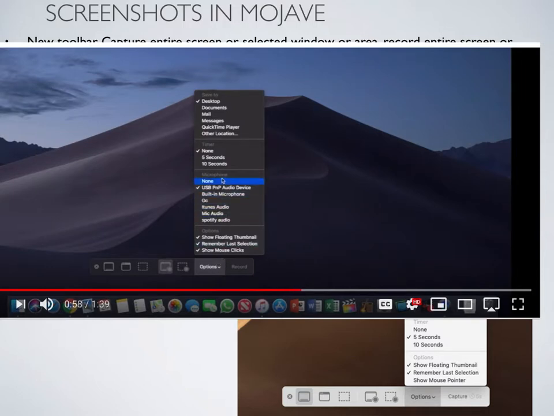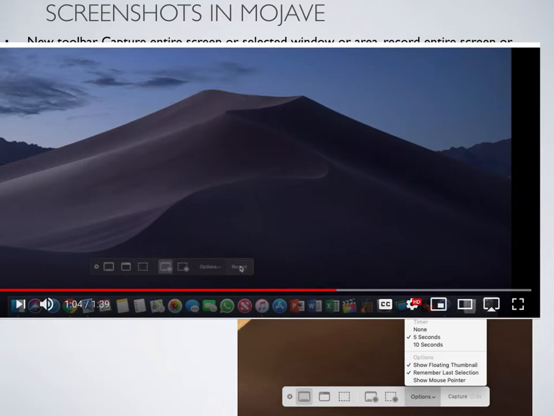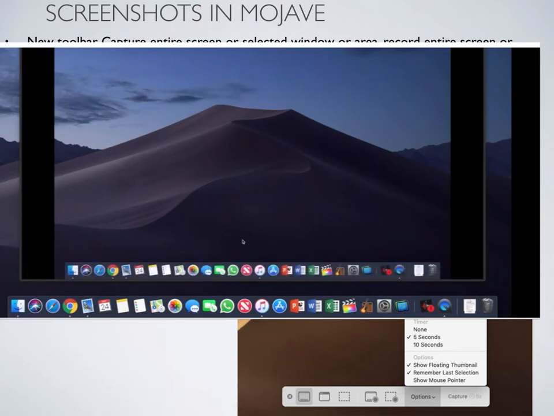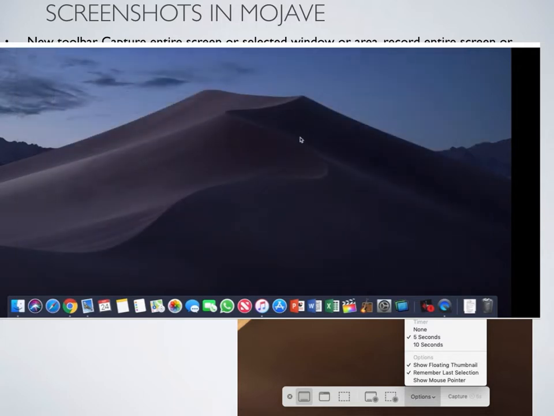And then you've got options. Do you use your microphone? Do you want a timer? And where do you want to save it to? And then you just hit record. And then when you're finished, you press at the top, stop. You press it, and here's your screen recording. You can edit straight here, and you press done, and it'll save in the location you selected before. This was a very quick video.